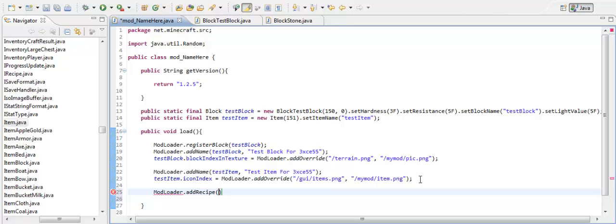ModLoader.AddRecipe(new ItemStack(. Now here's the item that you want to get with the quantity you want to get. So what I want to get is a test block, and I want to get a 64 stack of them. Now right here, comma, new Object with empty square brackets. Now put a semicolon after that, and then open up a curly bracket before that, and then go down a couple lines.